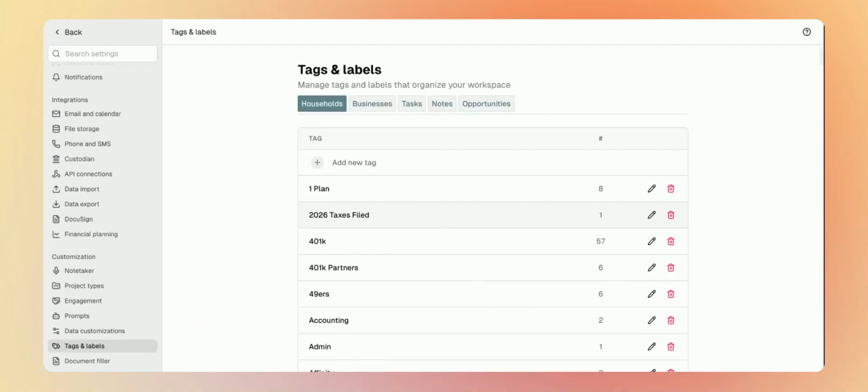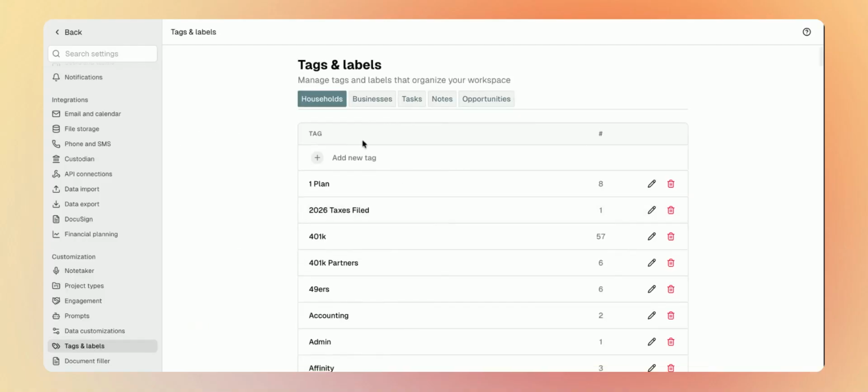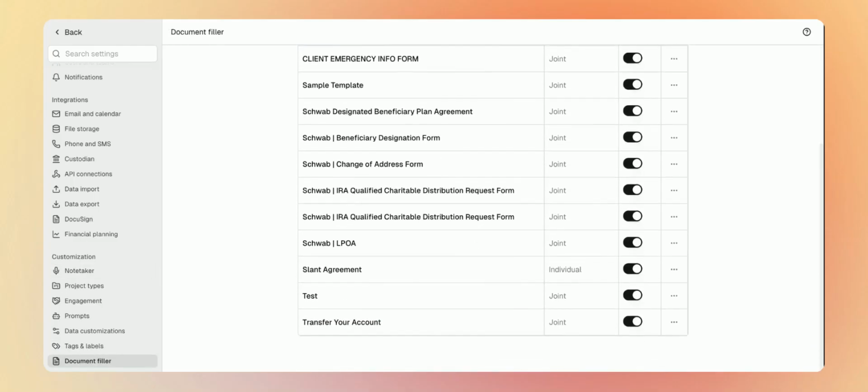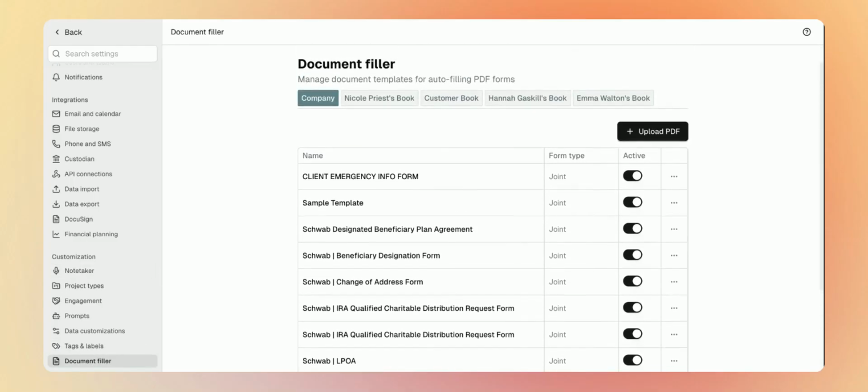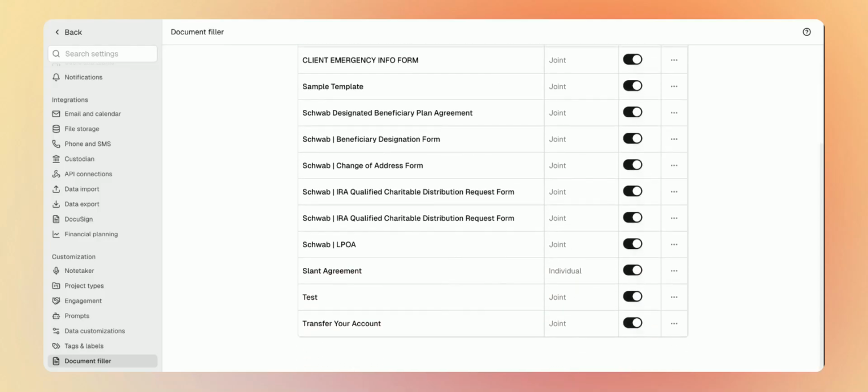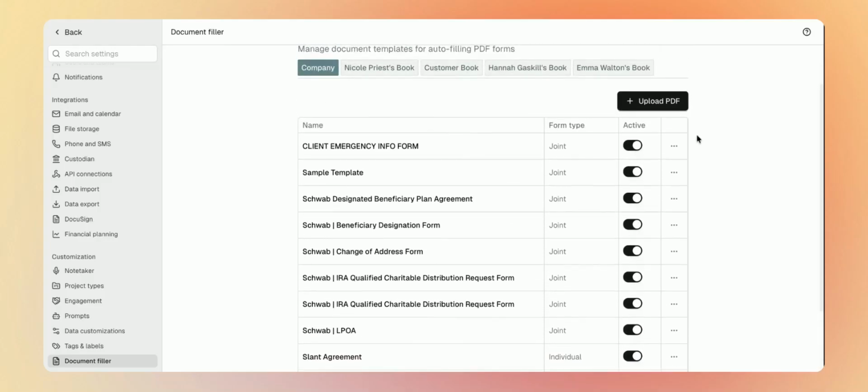Tags and labels is where you can add new tags and labels for household, task, notes, opportunities. You can go in and edit these tags and labels or add new ones here. Lastly, document fillers, where you can see all of your available PDFs in Slant. You can edit them from here and upload new ones from here as well.